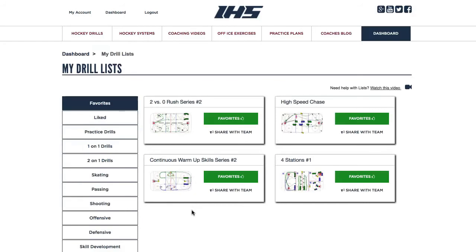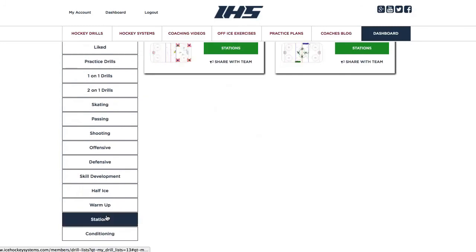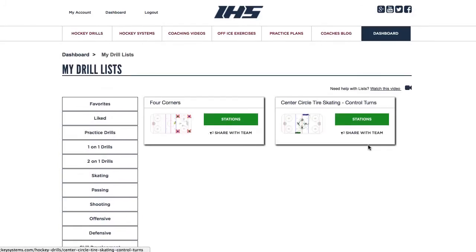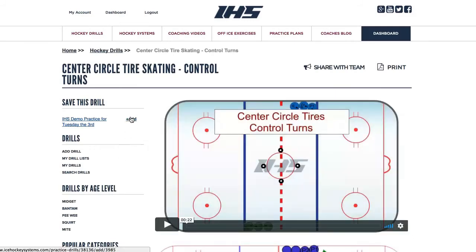So let's see if we have any station drills set up here. We have a couple. Let's go ahead, we'll take a look at this one. And so you'll notice right here under Save This Drill, we just click the Add button, and now this drill is in that practice.